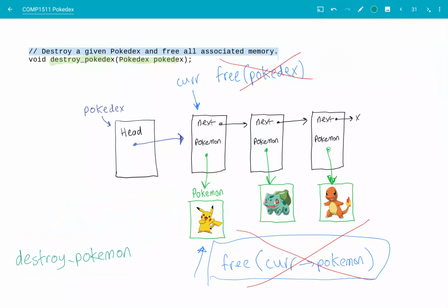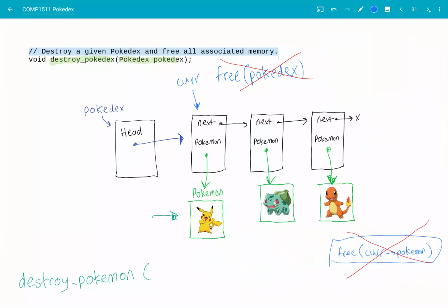So this destroy Pokemon function takes in a capital P Pokemon, which is a pointer to one of these things. So for example, the pointer stored inside your Pokenode here. The way that you'd call that would be by calling destroy Pokemon and then current arrow Pokemon, assuming again that you have this current pointer here to your Pokenode that you're currently looking at. So hopefully that's made sense so far.